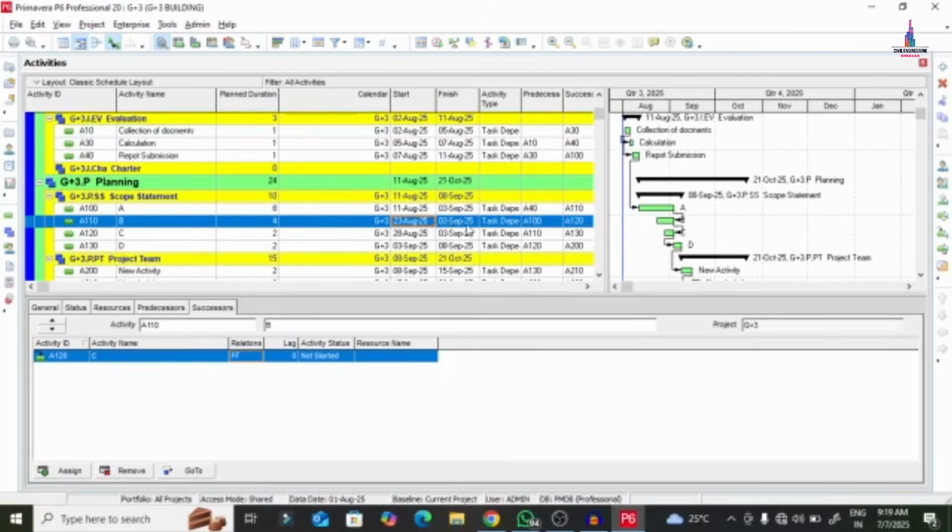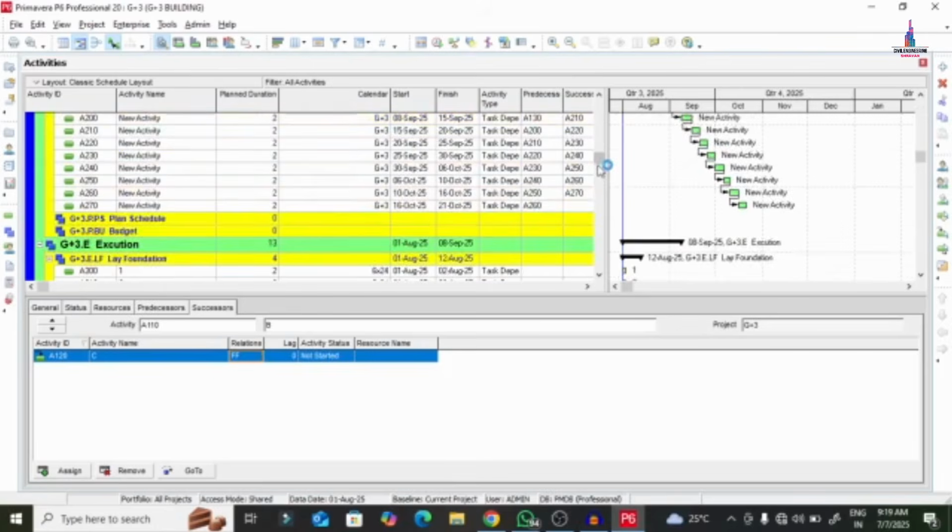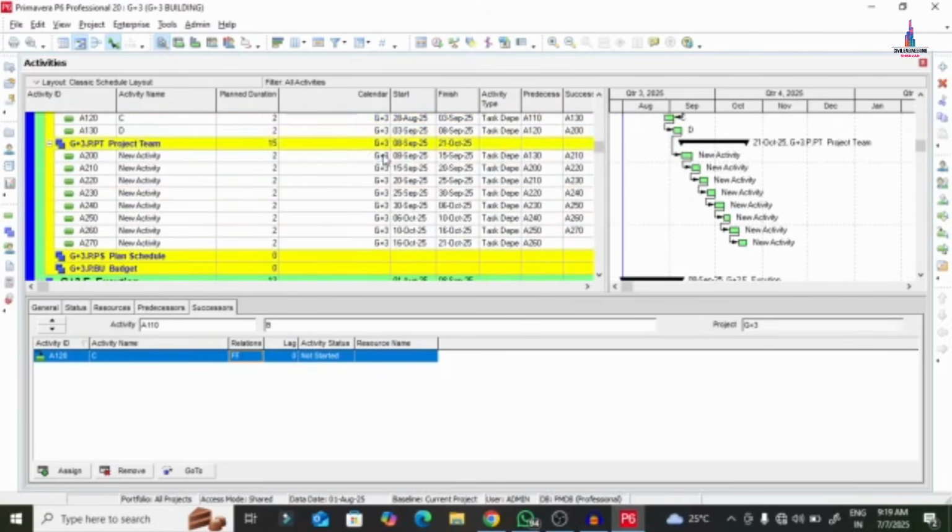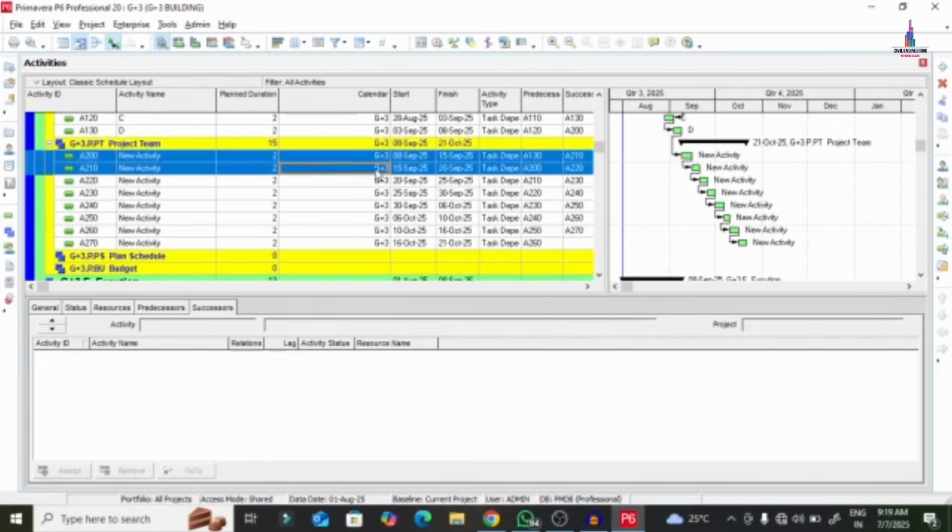Now we can see 11th August, which we started for activity A, and it ended on 3rd September, and August 23rd will be the start for this particular activity. 3rd September it ended here. Like this you can give the scheduling for the project as a finish relation.